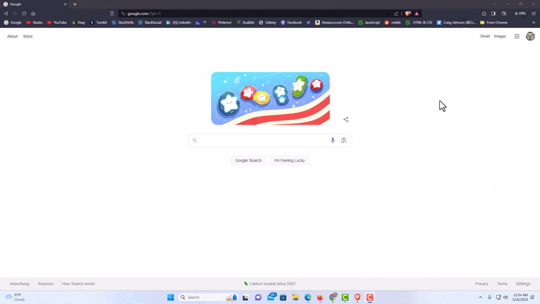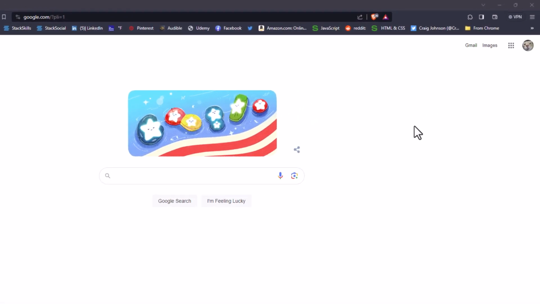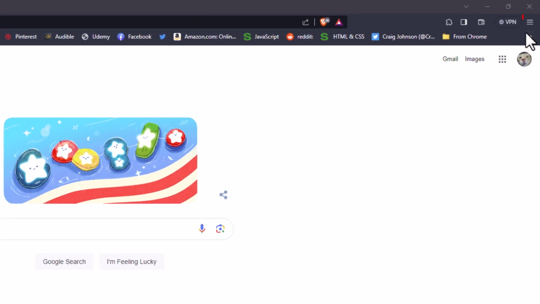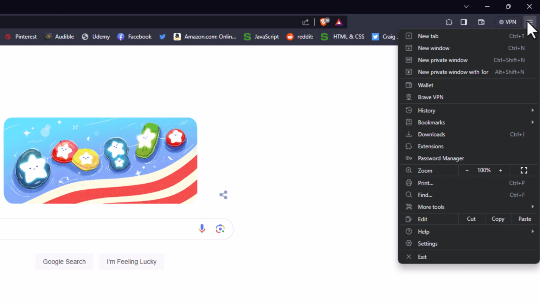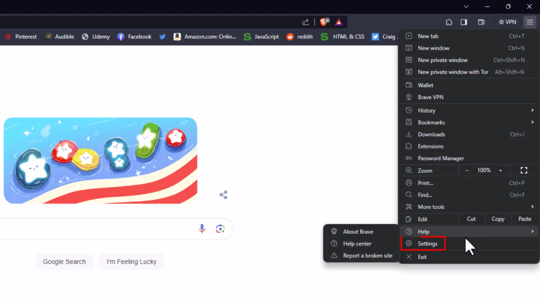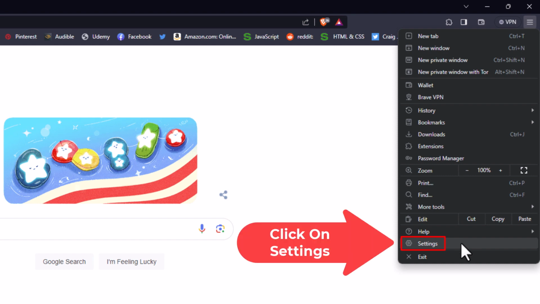To check which version of the Brave web browser that you're running, first thing you want to do is go off to the upper right hand corner to the 3-bar hamburger menu. You want to click on that. Then you want to go down to the bottom to where it says Settings and click on Settings.